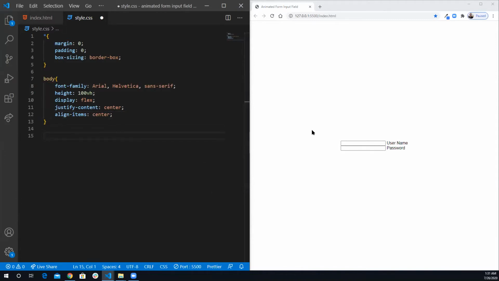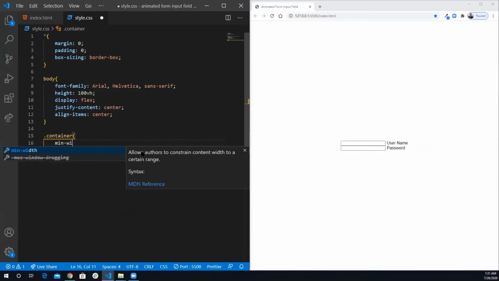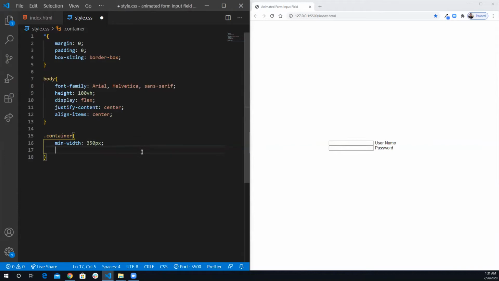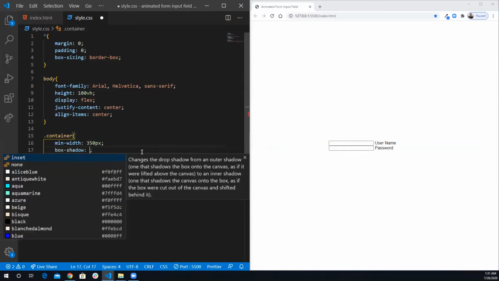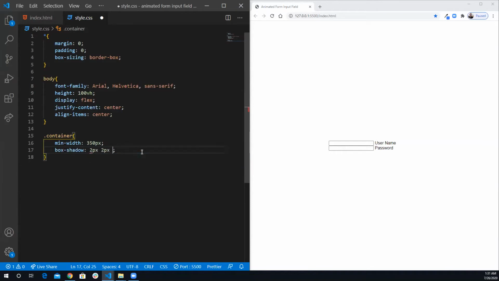Now let's style the container that has all these elements inside it. So I'm going to select the container class. I'm going to do a minimum width of 350 pixels. And the box shadow, 2 pixels, 2 pixels, 5 pixels, RGBA, just adding a shadow to the box itself, or this container class, of 0 black color for the shadow, and with opacity 0.4. And when I save this, here it is. As you can see, the shadow now.